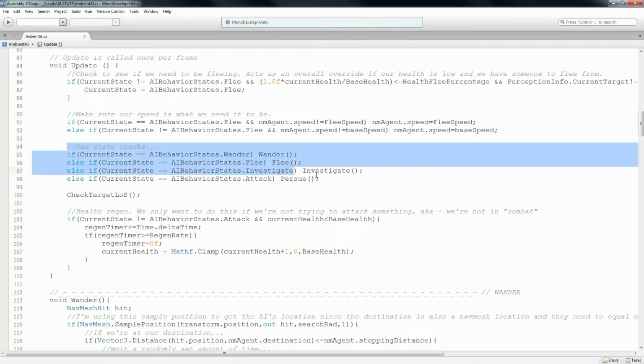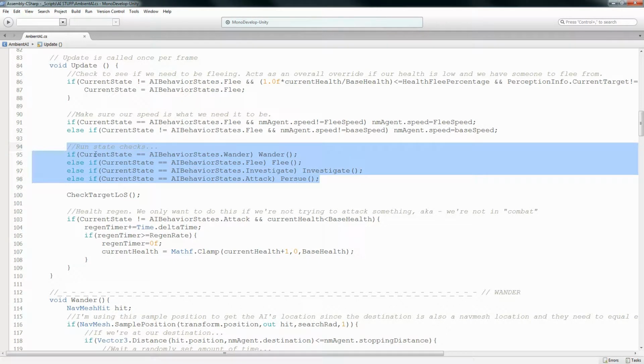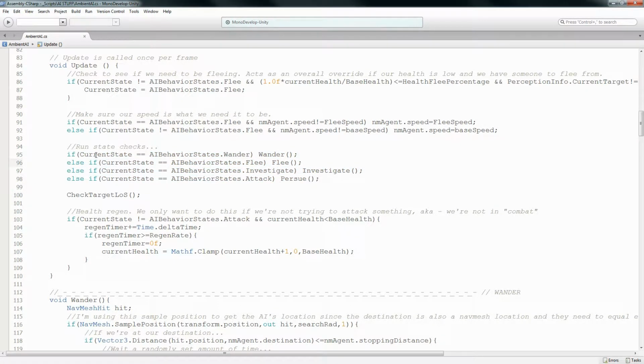Anyway, so now we get into the meat of the AI, which are these 4 lines, believe it or not. We're checking our current state against a state, and we're saying, hey, if you are this state, then do this thing. If we should be wandering, then wander. If we should be fleeing, then flee. If we should be investigating, then investigate. And if we should be attacking, then pursue.